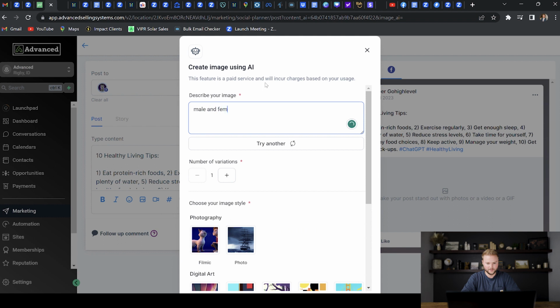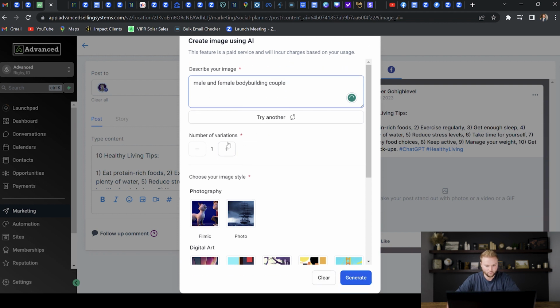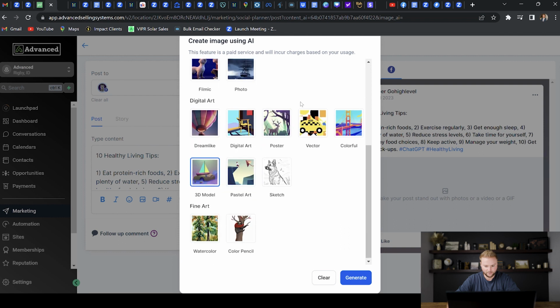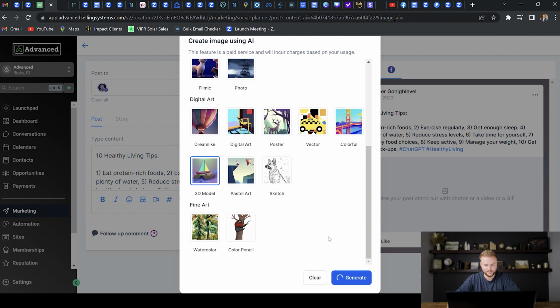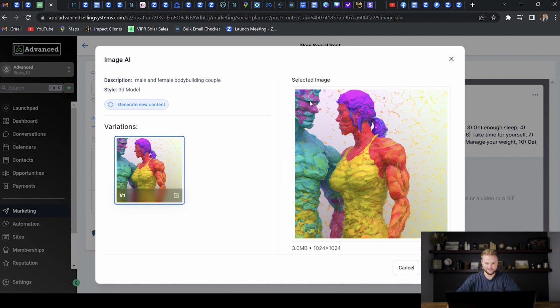Male and female bodybuilding couple. And then I'm going to just do one variation. You can select multiple. I'm just going to do one for this example. And then I'm going to click generate. And then it'll generate us a photo within a few seconds. And then this is what it spits out. It gives us like a man and a woman who are like buff and jacked, and we could use this, or we could go back and generate a new one.